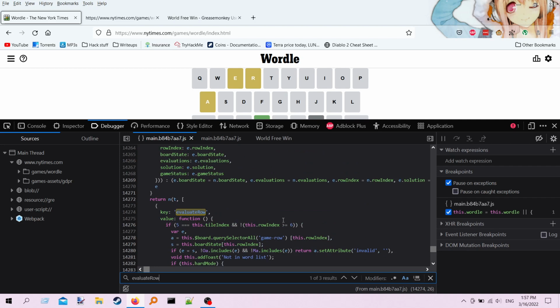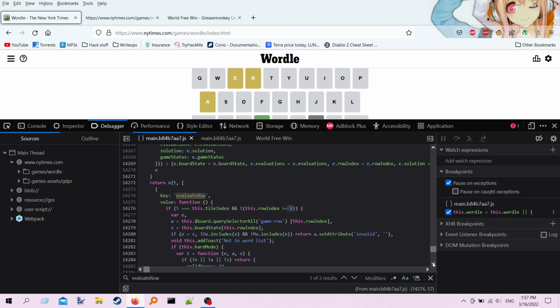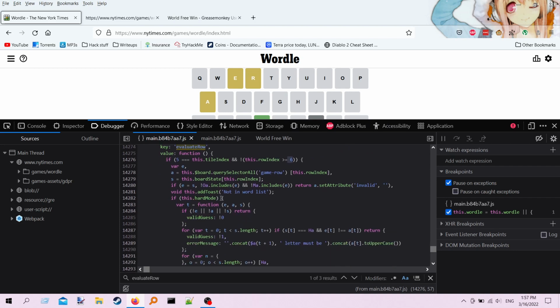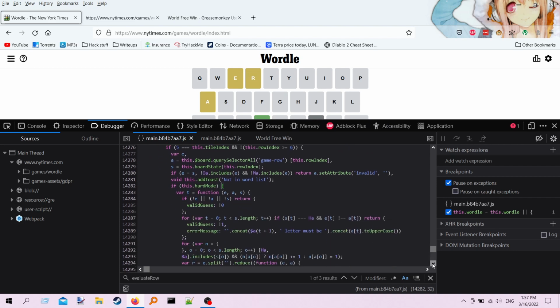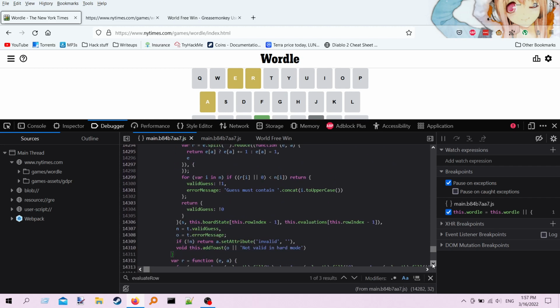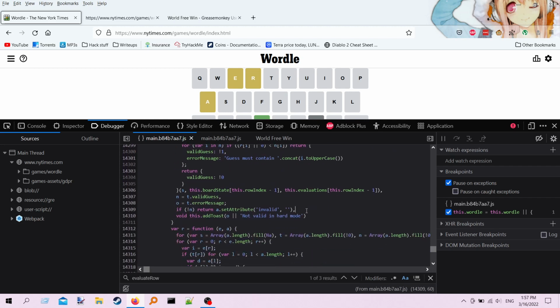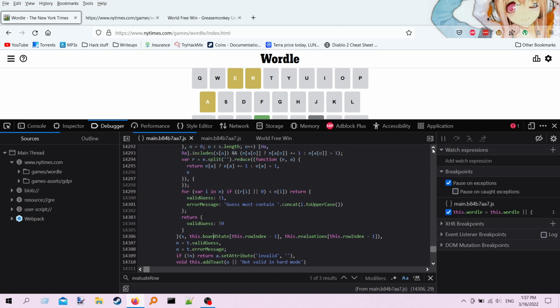Okay, here we go. So we evaluate the row index 6. Now I know in Wordle there's like 6 rows, so that looks like what we're supposed to be seeing here. Okay, it checks if it's hard mode or not and does some stuff. I'm not playing on hard mode. So that means, oh, what have I missed here? Let's keep digging in.